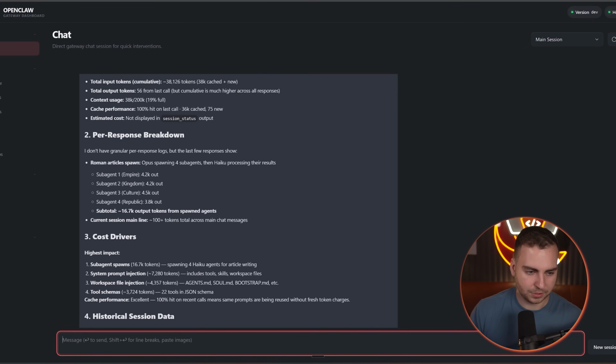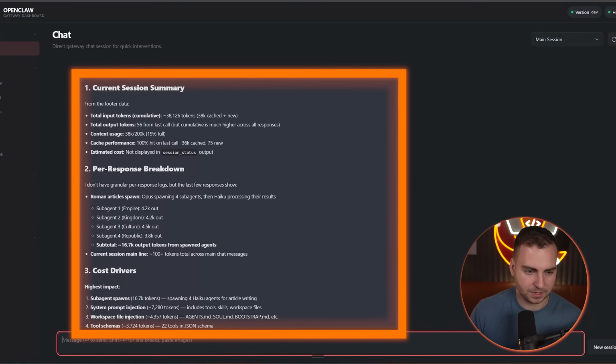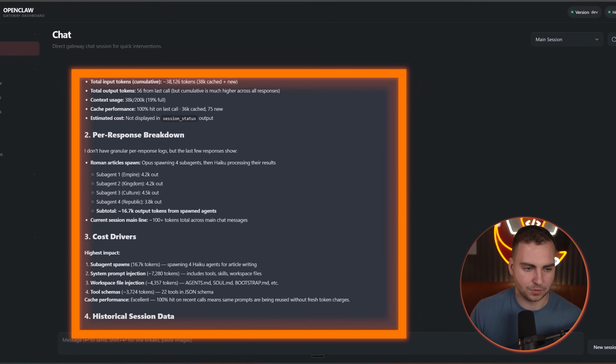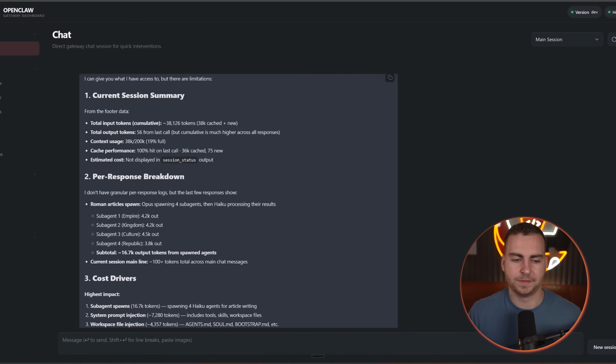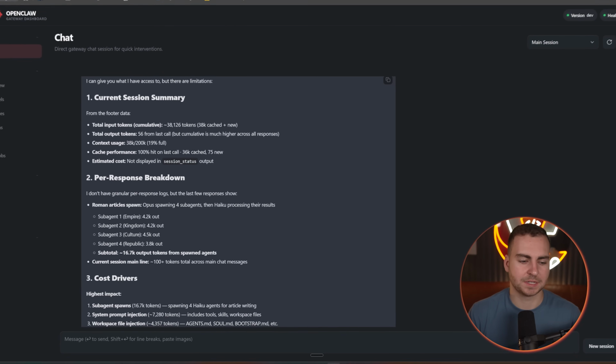Now, let's just quickly have a look at what it says here, right? So it says total input tokens, 38,000, total output tokens, 56, context usage, cache performance, estimated cost. And anyways, you get the idea. You can run this and you can see how you can modify what it is that you're doing, how much it's costing, etc.